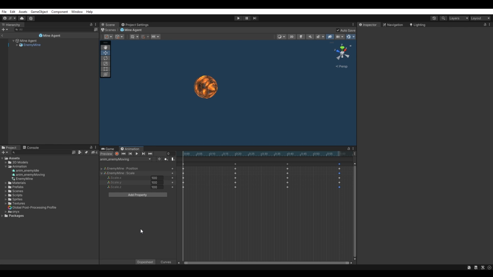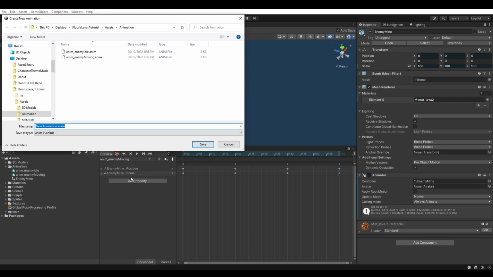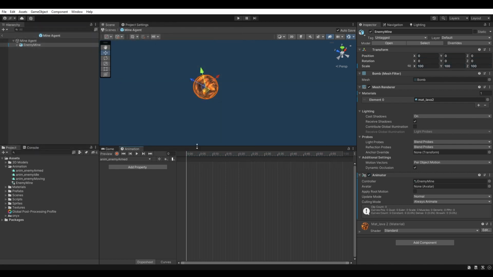And the last animation is going to be the armed animation for when the player gets too close. So let's create a new animation, enemy armed. Save. And this one can be a very simple one, right? So let's just hit record. And what are we going to do here? I don't think I'm going to actually animate the position here. Let's just stick with the scale.